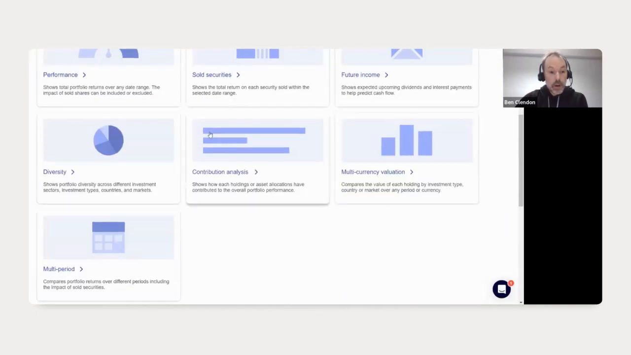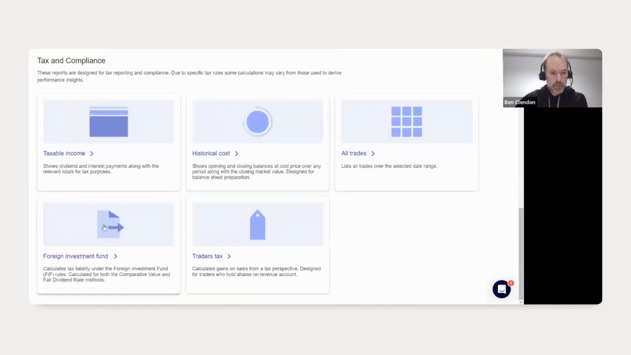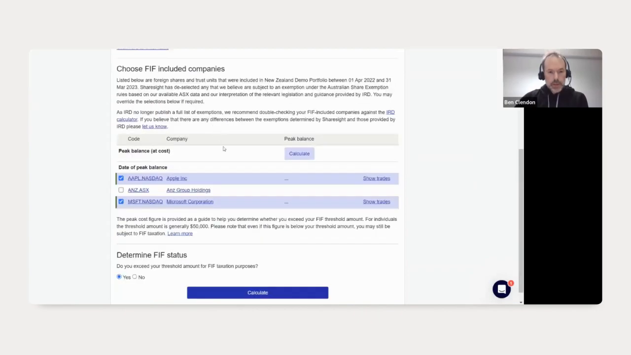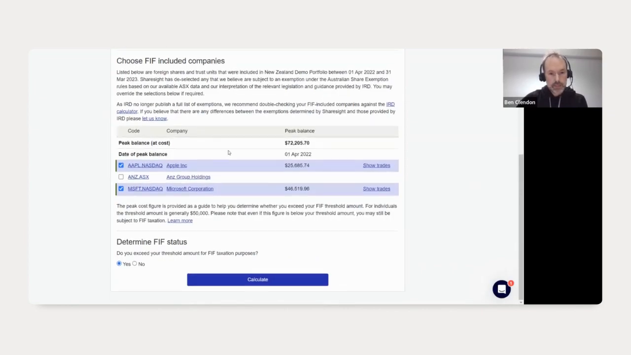our FIF report. Now, the FIF report is a pretty complex beast. For those of you who have more than 50,000 in peak balance, and in this demo portfolio it is 72,000, this tax entity falls into the FIF regime. In terms of which stocks are included, we've got some exclusions.